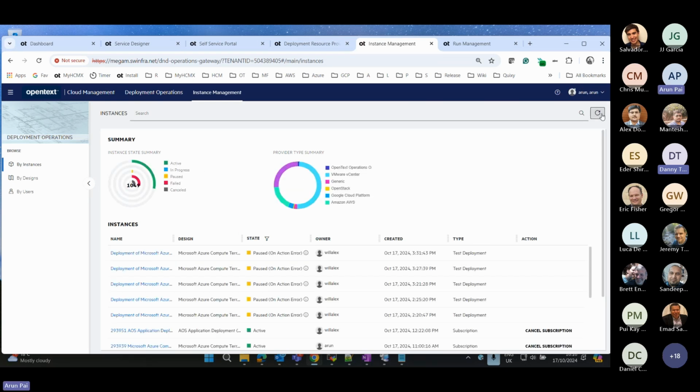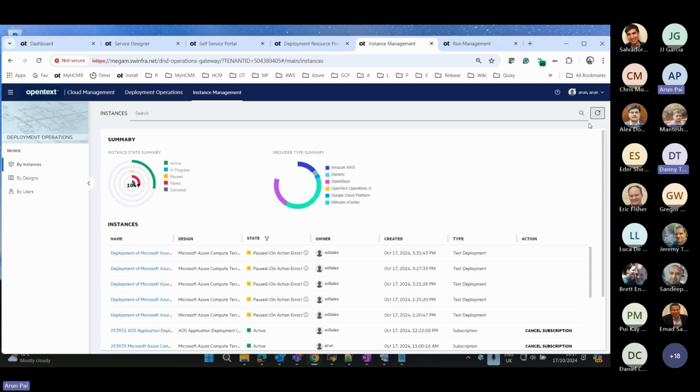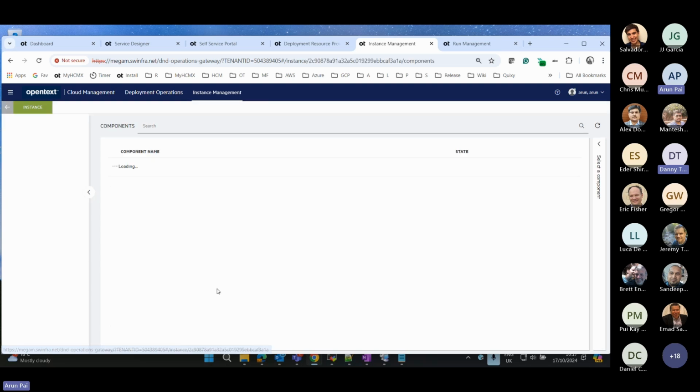I think there are a few which are paused for some reason. Yeah, so the instance should come up. Yeah, so you can see a new instance is coming up. So while it is deploying, right? It will take about 10 minutes to deploy, so I can show you the previous deployment which I have done, right?